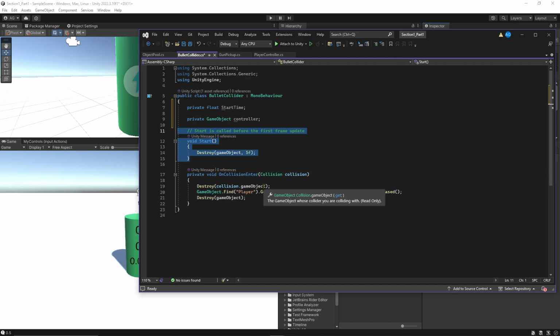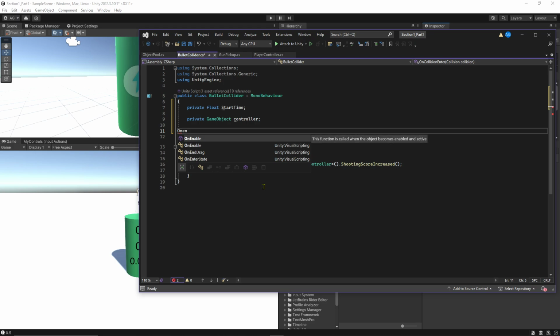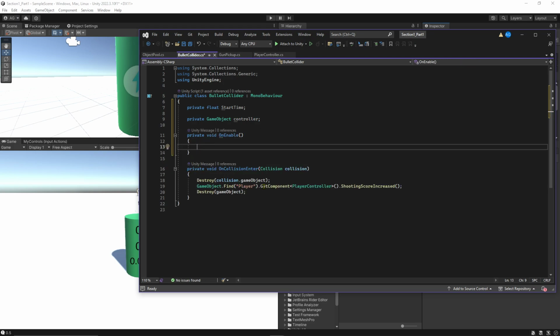I need to remember to get you guys an image that shows when the different on enables, start, everything happens. So what we want on this is an on enable. It can be a private void. It doesn't matter. It can also just be a void if you want to remove it. It's the same thing, right? We'll just leave it private.